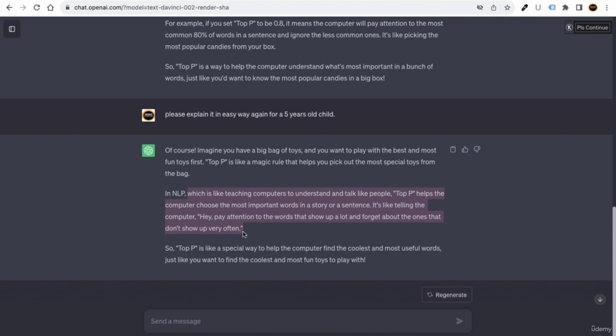It's like telling the computer, hey, pay attention to the words that show up a lot, and forget about the ones that don't show up very often. So top P is a special way to help the computer find the coolest and most useful words, just like you want to find the coolest and most fun toys to play with. Hope you guys have understood what top P is. That's how you can use ChatGPT to learn it and increase your productivity.